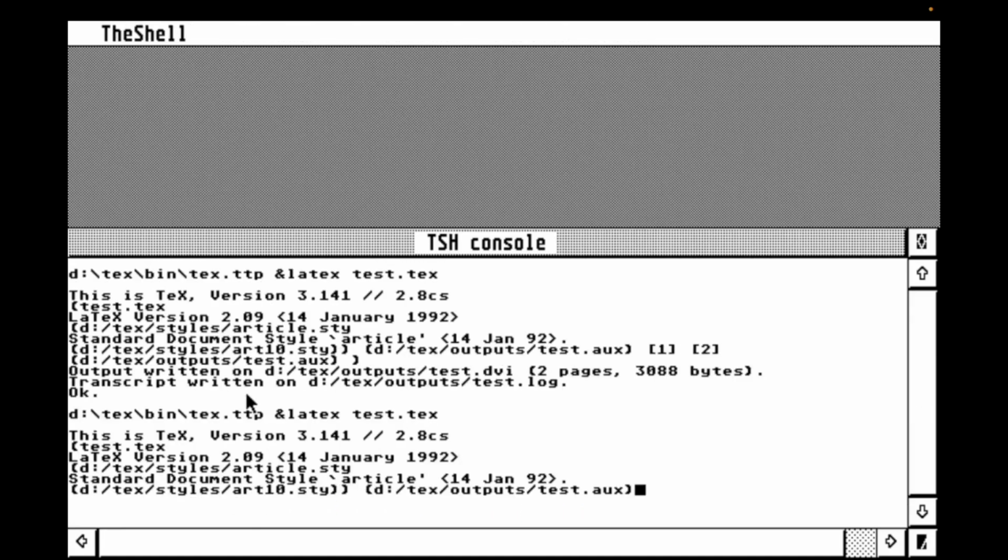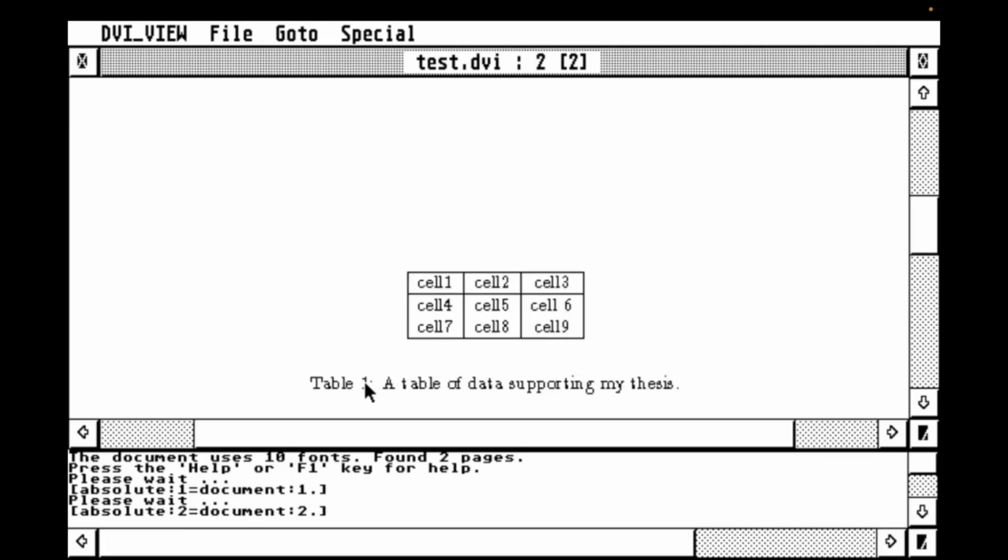And now we kind of have 2 pages. So I'm going to hit enter to go to page 2, and here's our table, caption and all.